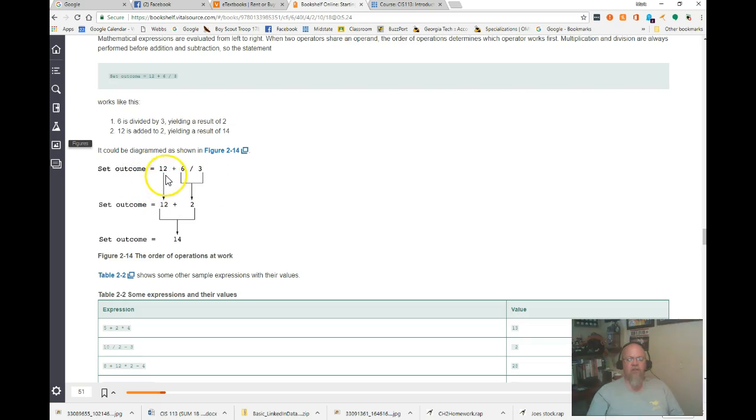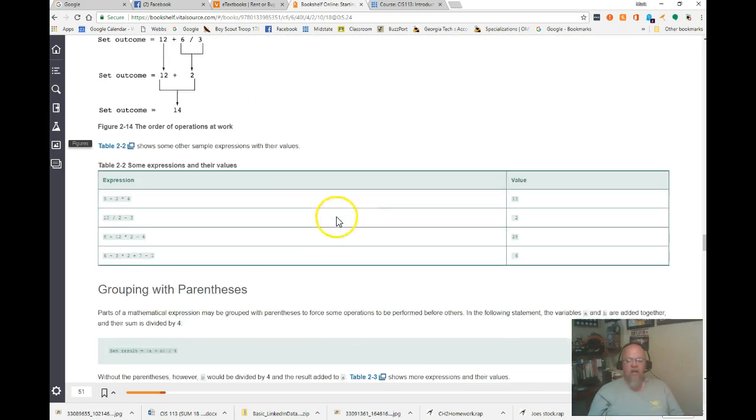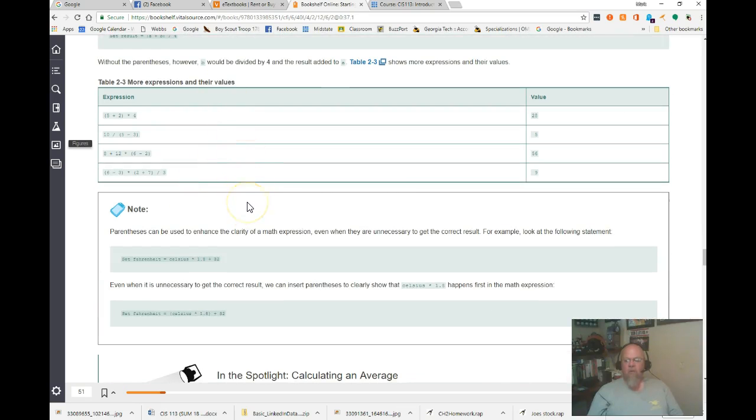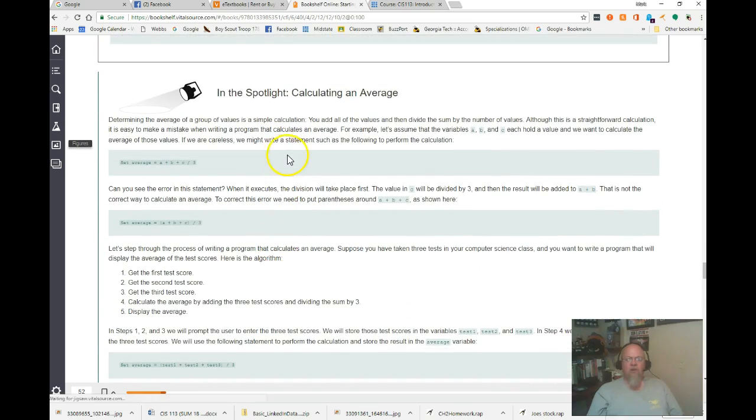So in this particular situation, I've got 12 plus 6 divided by 3. Well, again, any parentheses? No. Any exponents? No. Any multiplication or division? There's 6 divided by 3. 6 divided by 3 is 2. Then I go back to the beginning, and 12 plus 2 is 14, so that is 14. Okay. You can step through these and see them on your own. But realize the order of operations. If you've taken any math in the past, you should know about that. So here is another in the spotlight. Determine the average of a group of values in a simple calculation.